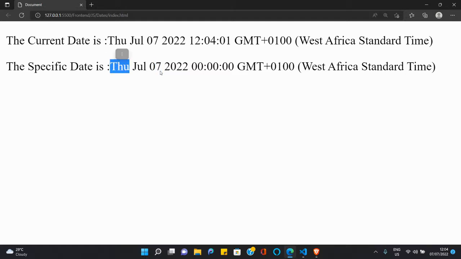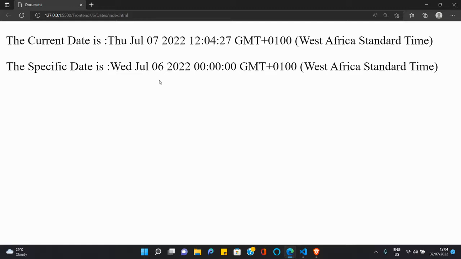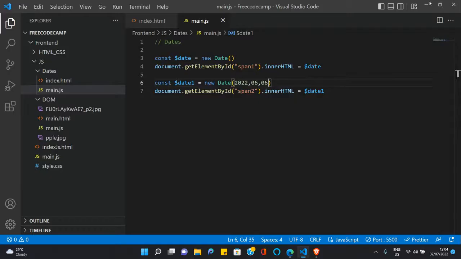So peradventure it began with 0, this particular Thursday here would be giving us 06. So let me change this to 06. That's 6th of July. So you can see that 6th of July now gives us Wednesday. So peradventure it actually started with 0, 1, 2, 3, 4 instead of 1, 2, 3, 4, then today would actually be 06 and not 07. So I hope that answers your question. Yes, sir. Okay, so let's move on.